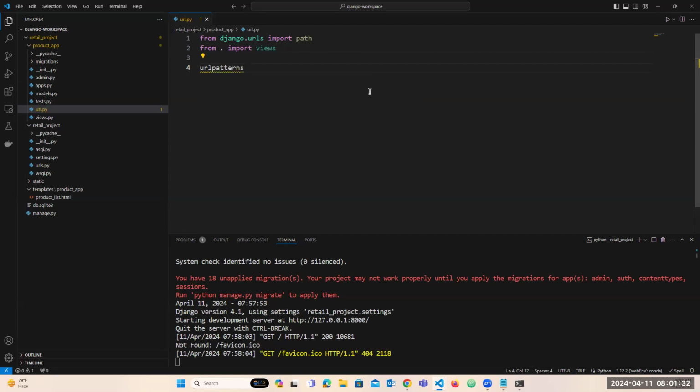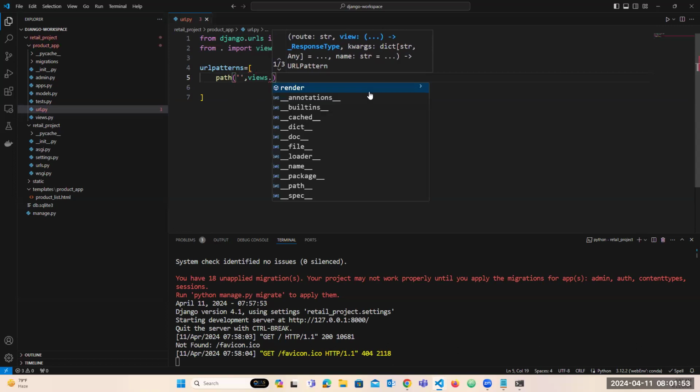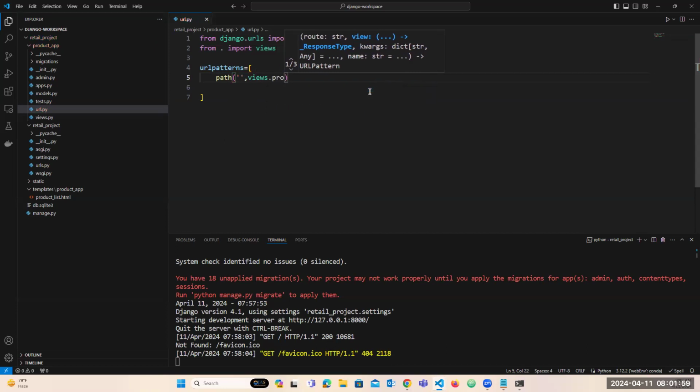Then urlpatterns equal to this. So there is a path. Here I'm not passing anything, but I'm giving views.product, comma, name equal to product. So that's the URL.